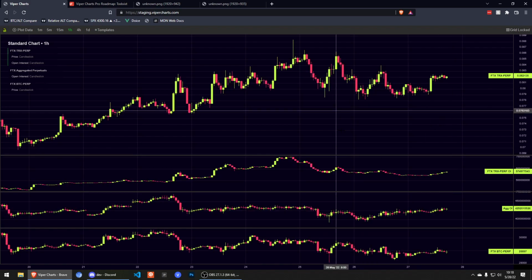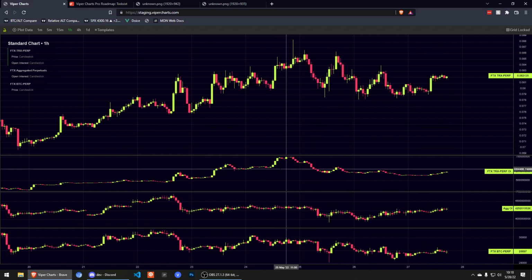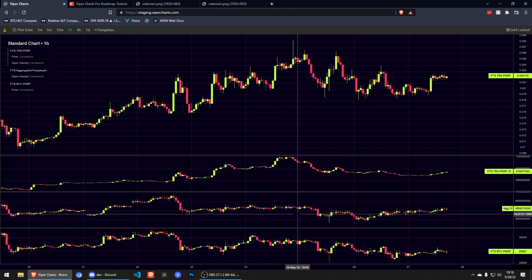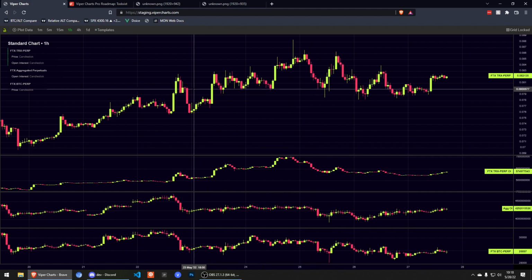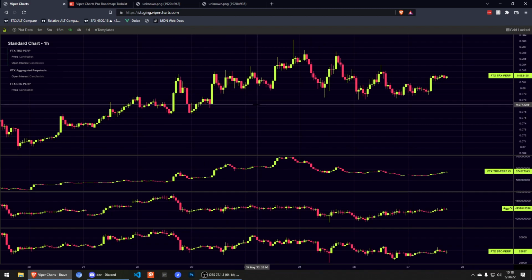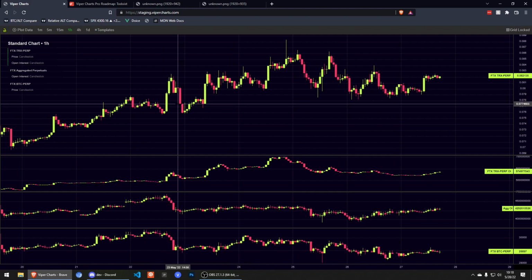So now I can do comparison of TRX price, TRX open interest, global open interest of FTX perpetuals, and then Bitcoin's actual price. And like I said, here Bitcoin went down, global open interest went down while this was going up. So these are really useful tools for building your own layout and doing relative comparison.